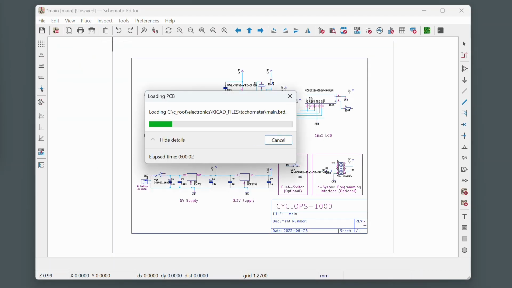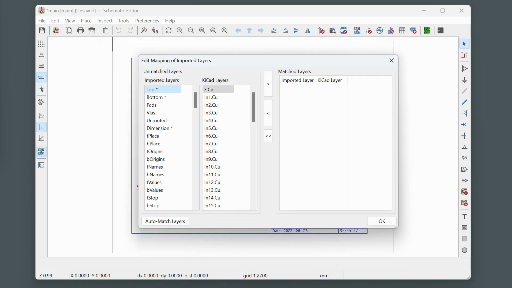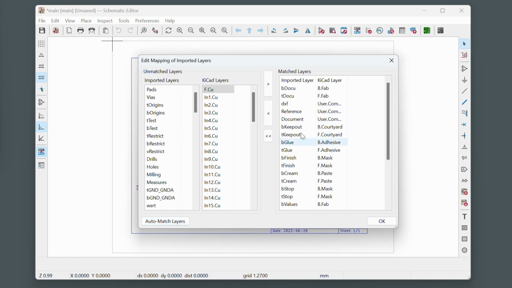Okay, the schematic is imported, but for the PCB, layers need to be mapped. You can see the Eagle layer names on the left-hand side here. Most of the mapping can occur automatically, so you can select Auto Match Layers here. It will map most of the layers, but there might still be some that need mapping manually. And if you click on OK, then you'll only find out later on in the workflow, so you'll have to go back and restart. So it's an iterative process.